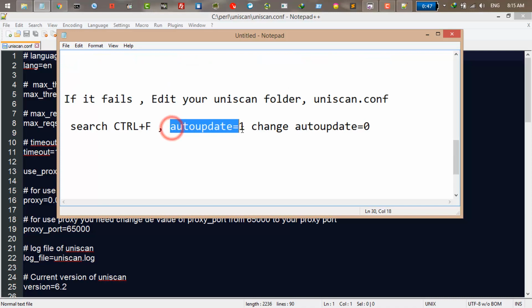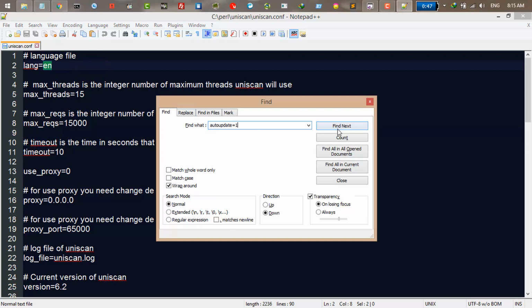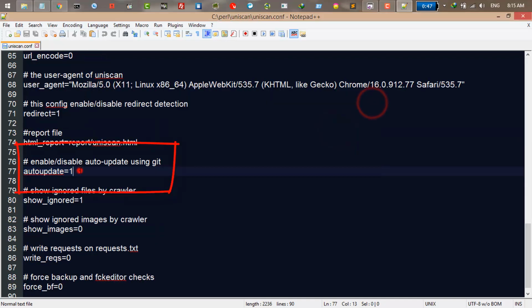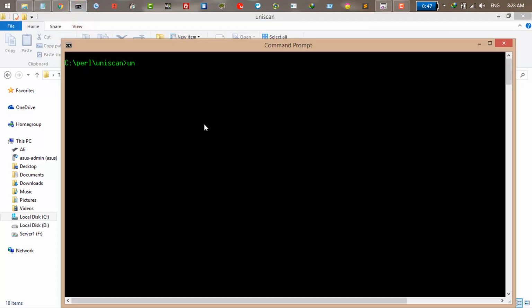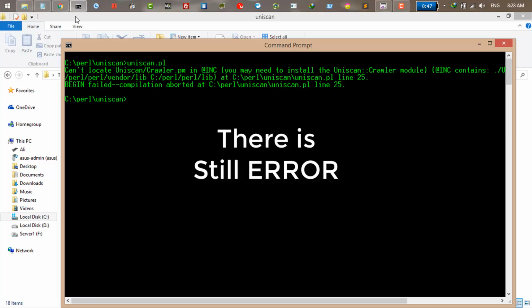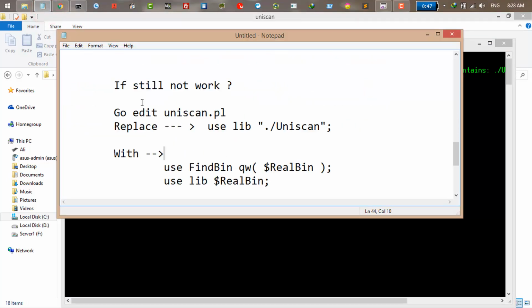just press CTRL+F to find and search for auto update. Just find it. Here you can see. Just change 1 to 0 and save your file and close. Run this again. Here you can see this is still the error. We have to fix this error.